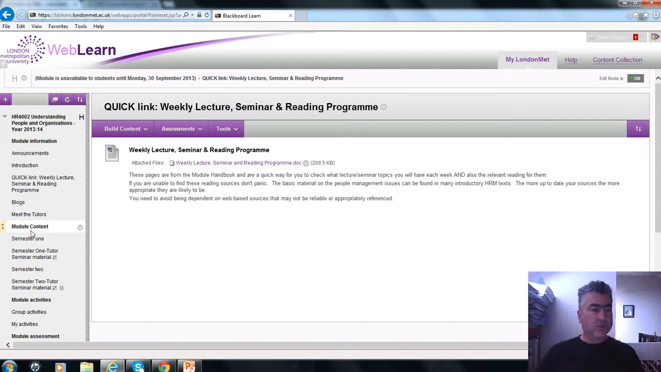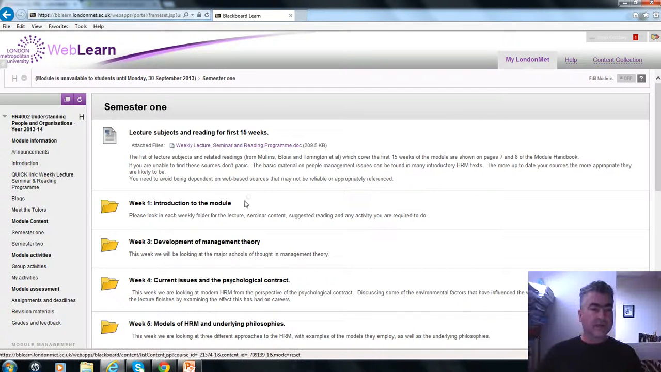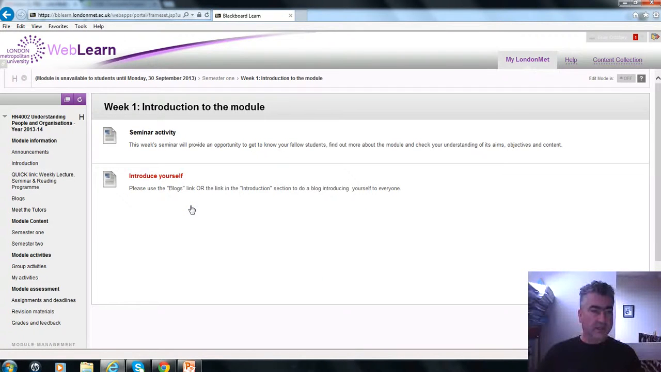We also have an area here on the left called module content. At the moment you can see my view. I shall just turn that off. For you, it should be quite simple. You should just see the semester 1 and semester 2 here, and if I click on semester 1, you've got access to your lectures. In here, for instance, in lecture 1, we can see a quick guide here to what's supposed to be going on, and you'll be able to access your lecture notes in here next week.